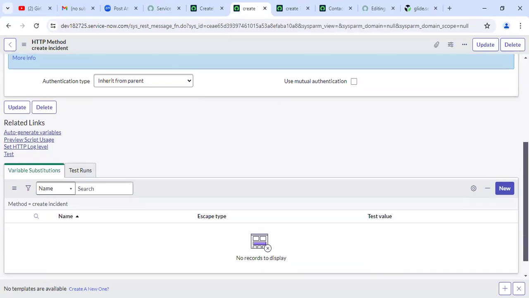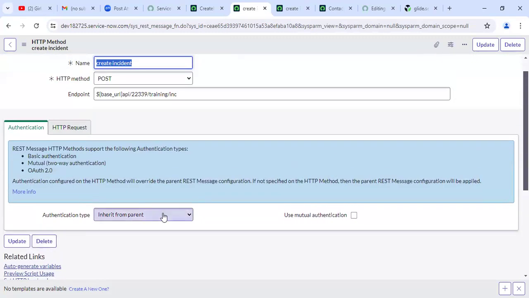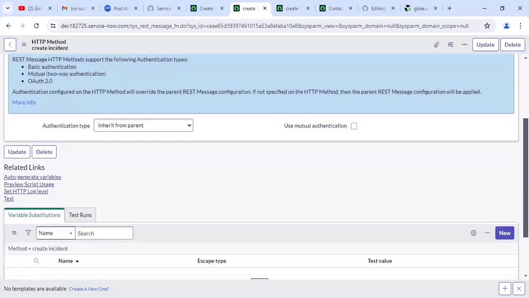Ma'am, authentication type, no need. We have to give the authentication. Just for now, we can give our own user ID and password, or we have to create a REST user, a web service user, and put it over here. I created a REST message over here. Okay, and now I have to call that REST message in our script include.